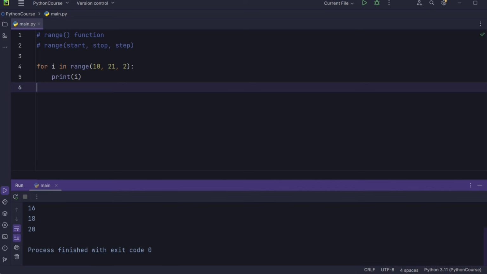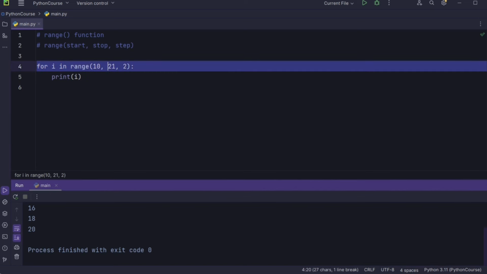Notice that again, we have used the range function with 3 arguments over here: 10, 21, and 2. This means the sequence starts at 10, ends at 21, but not including 21. The step is 2, so the numbers are incremented by 2.